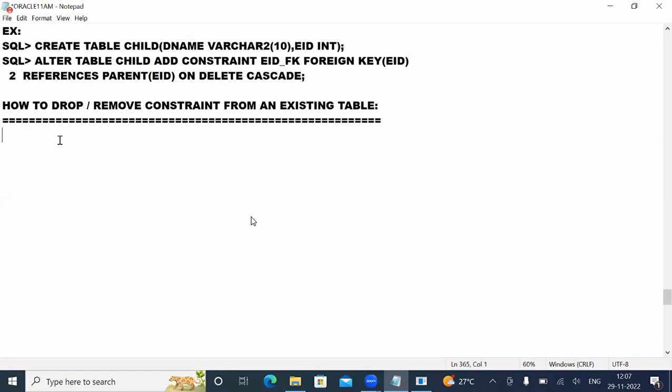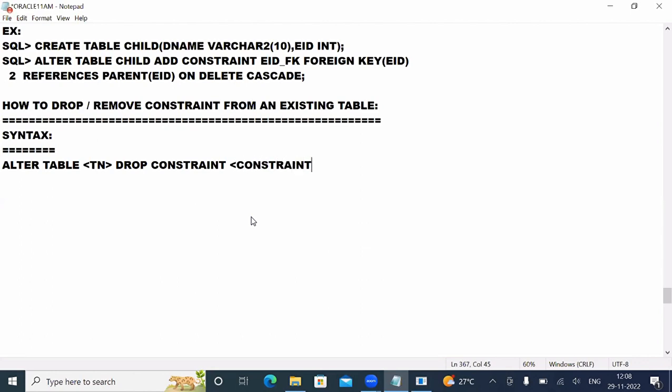So there is a syntax here for dropping or deleting purposes. Okay, what is the syntax? ALTER TABLE table name, and here I'm using the DROP keyword, CONSTRAINT, constraint key name. Okay, now if I want to drop my constraint here, how can we drop?